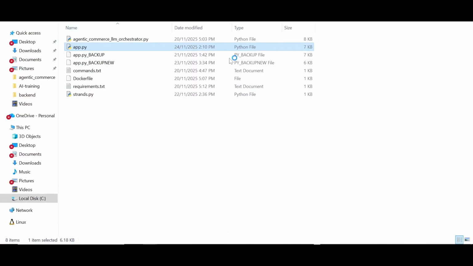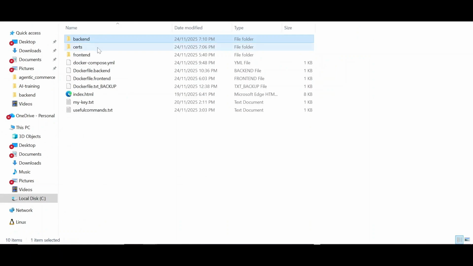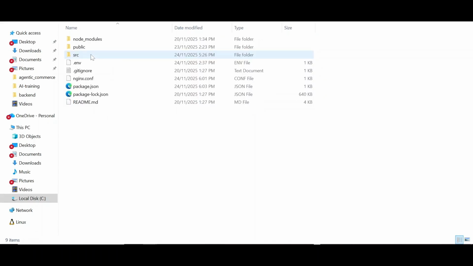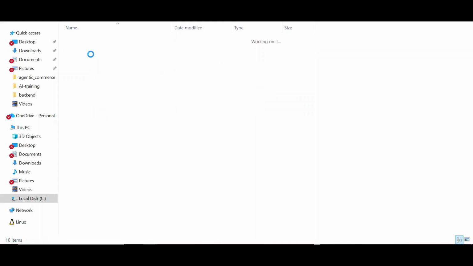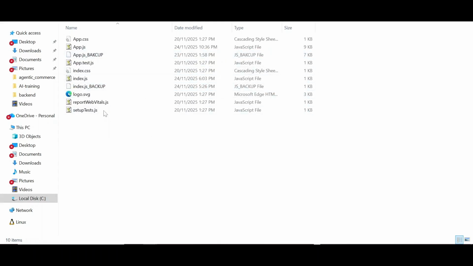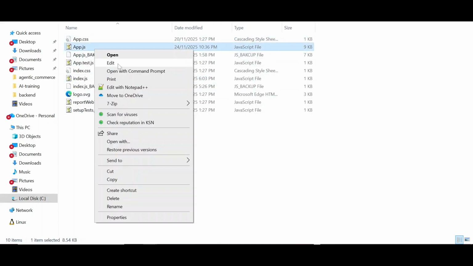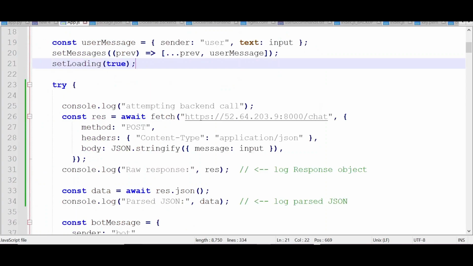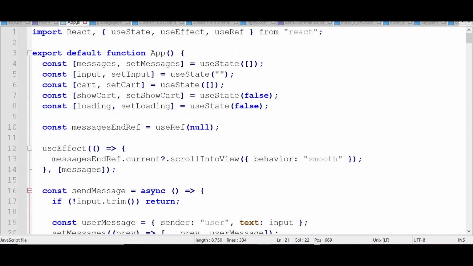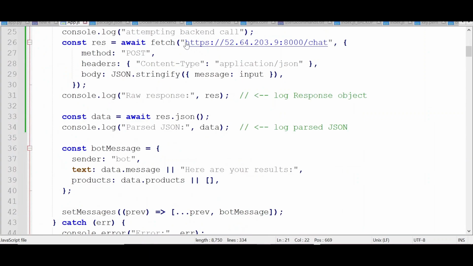Yeah, so this is the application: agentic commerce, backend, front end, and search. It's for SSL. So the front end is this. If you know React, you know how the project structure should look. In app.js, you would definitely see some hard coding. Forget about it. This is just a demo application. It's not completely running live. This is making a call to your LLM or orchestrator or the agentic application.